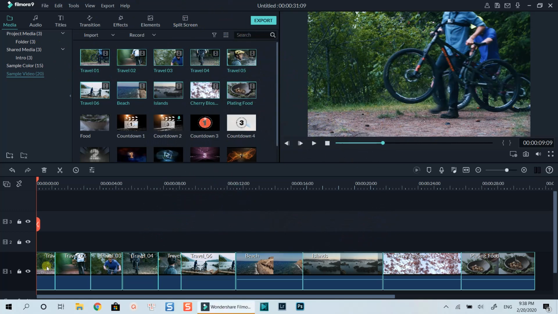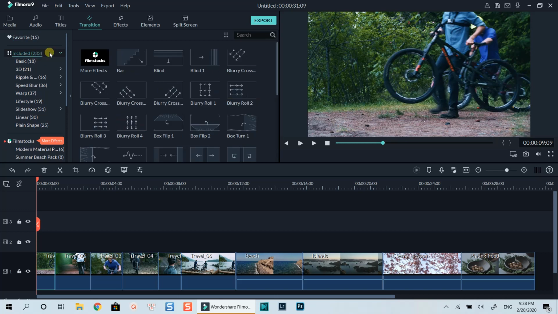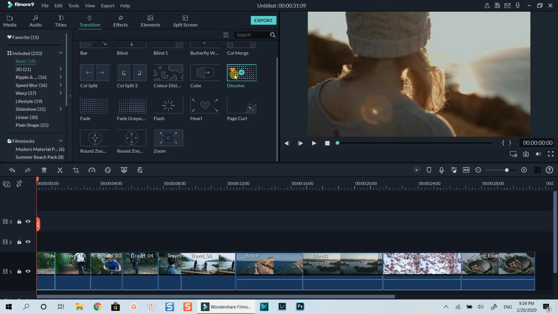In order to add transition between clips on the timeline, all you need is to go to the transition tab on top of the interface. Here you have a large number of different transitions for your video project, right inside Filmora 9. These transitions are sorted in different subfolders, similar to the effect tab.